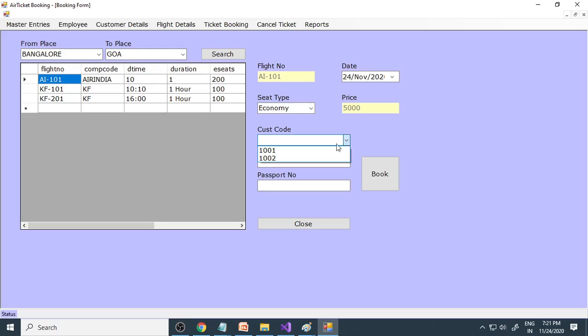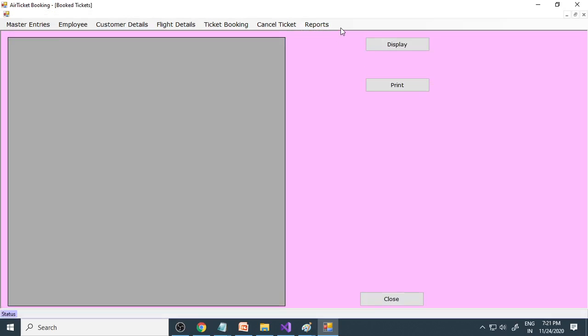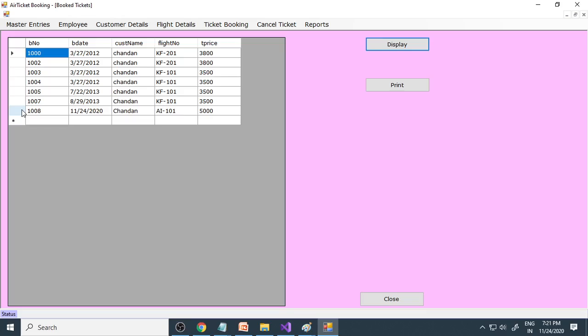Then you have to select the customer code. Who is the customer? Chandan. So then you need to enter the passport number. Then you click the book button. So to book the ticket. So your ticket number 1008 is generated. So when you go to reports, you can see the book report. So you can see that 1008 Chandan booked the ticket.